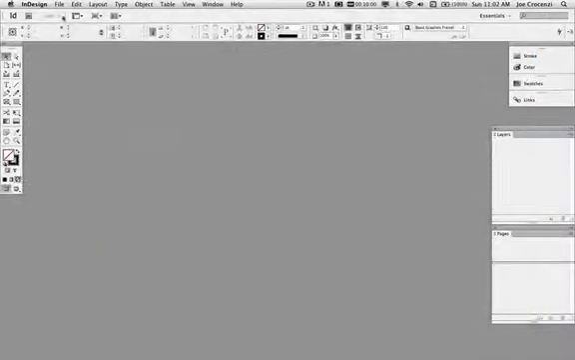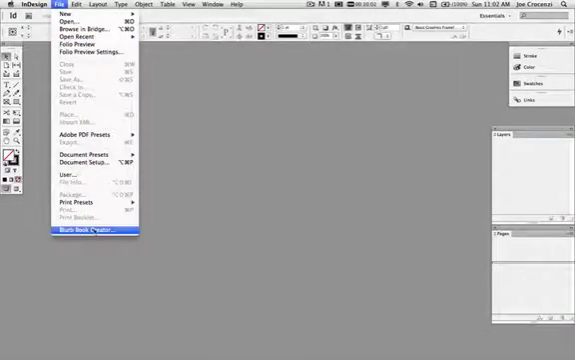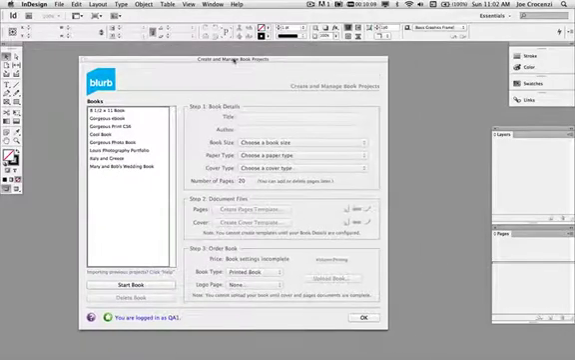Once installed, the Blurb Book Creator can be found right here at the bottom of the File menu. Selecting it will bring up the plugin window, which will keep track of all your new projects. This button here is how you start a book. And if you have any questions, there's a help link right here. So let's go through starting a book.